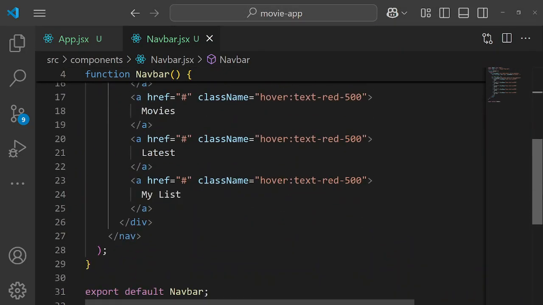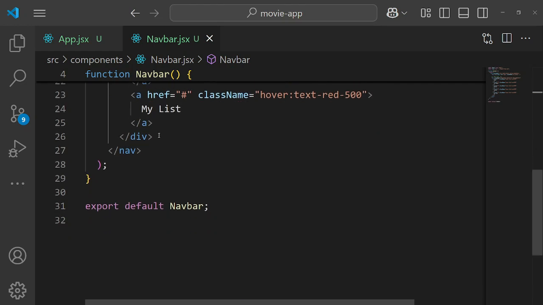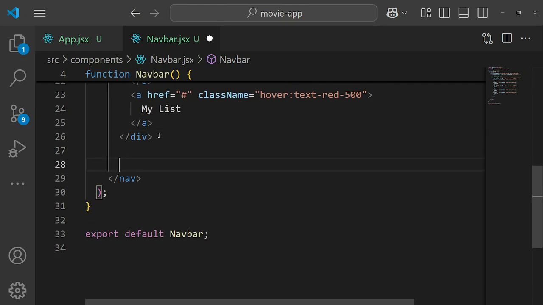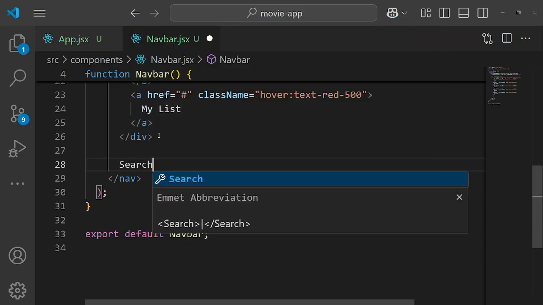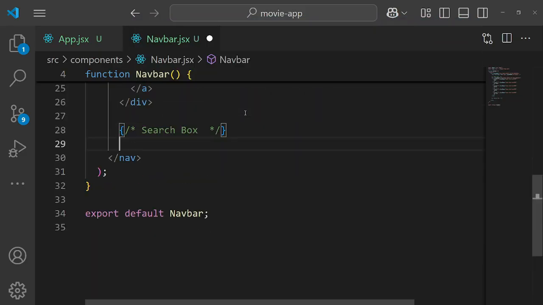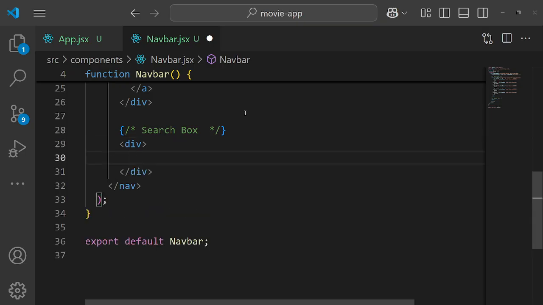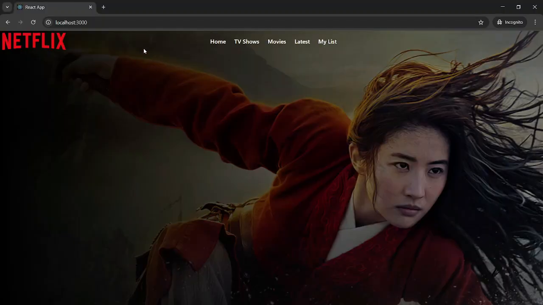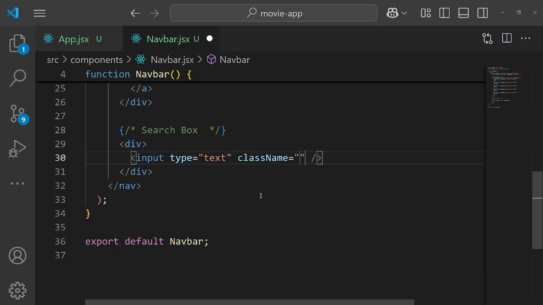After this menu list, I need to create a search box here. Okay, so for that, first need to write a comment, search box, and below this comment I need to create a div, and inside this div I am going to create an input box here. So save it and check it in the browser. So here it is. So let's create a class for this input box, and here px is 4, py is 2, rounded is md.